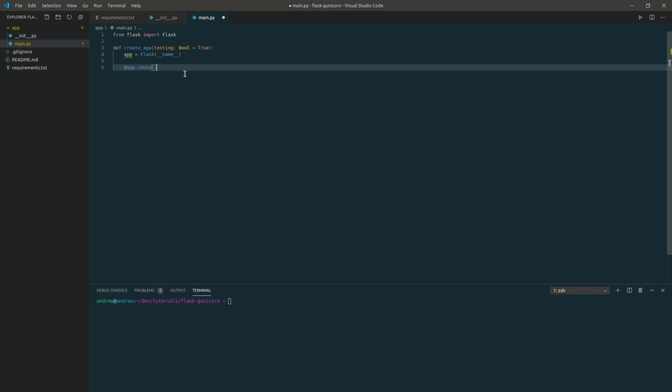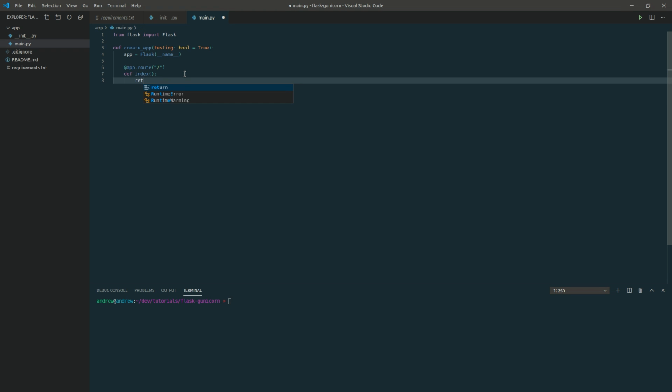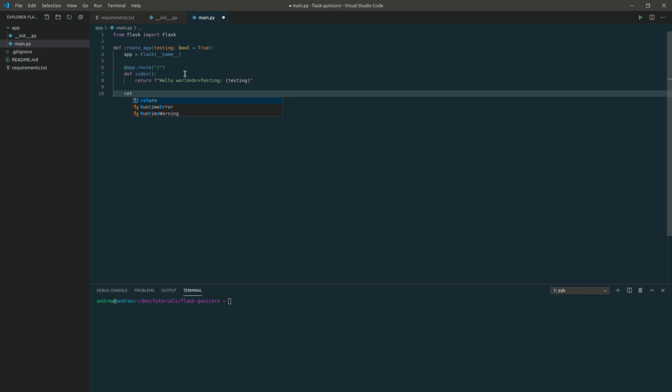Let's route, I guess, a regular index. And let's return hello world with the testing flag. I'm going to show you what we're going to do with this testing flag in a little bit. And then testing. And then let's return the app so Flask knows what to run.